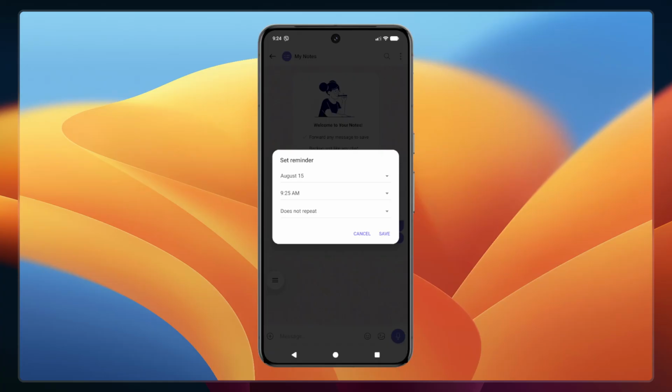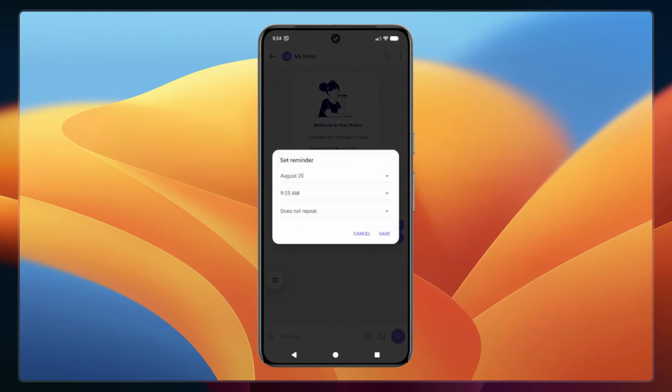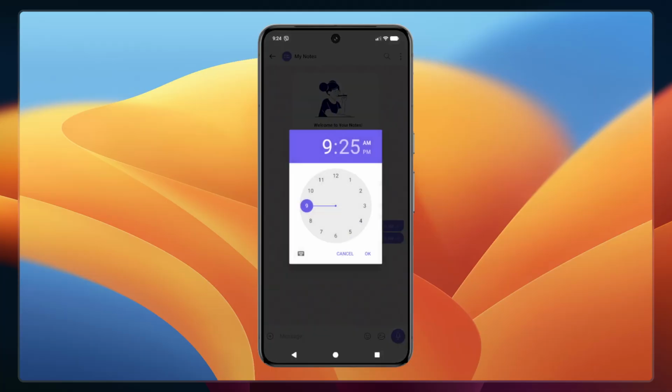First, tap the first drop-down menu to choose a date. Select the day when you want to be reminded about this task. This could be today, tomorrow, or any future date depending on when you need the reminder. Then tap the second drop-down menu to choose a specific time. Pick the exact hour and minute when you want Viber to send you a notification about this reminder. Choose a time that makes sense for your schedule and when you'll actually be able to act on the reminder.